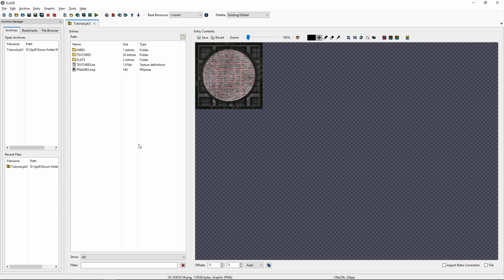Now we are going to add a new entry. We're going to call it animdef. Press OK. This is the first time we have actually added something manually. These were added for us. When we add something manually, it starts as a marker.